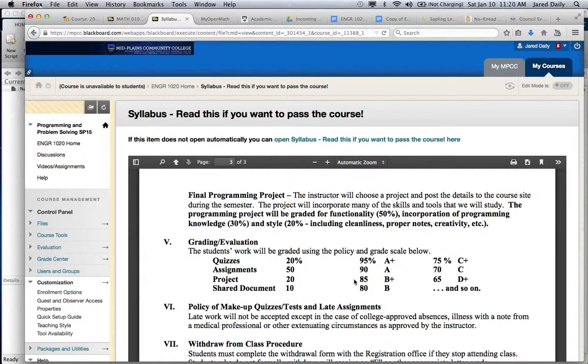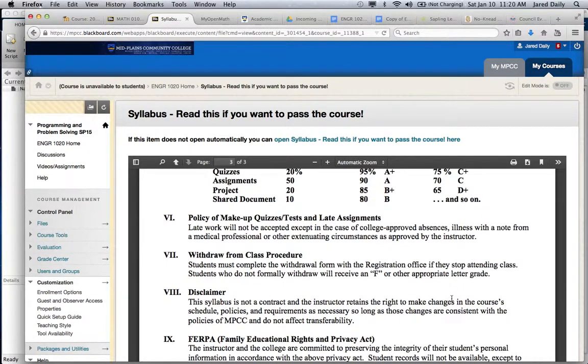Here we have the grading scale: 95 and up is an A+, and then we just go by 5% all the way down to 65% for the D+.